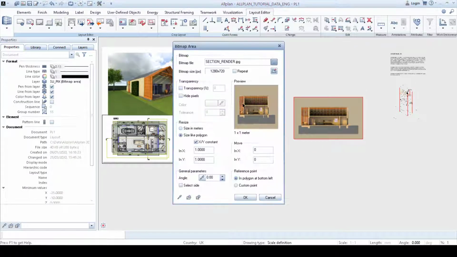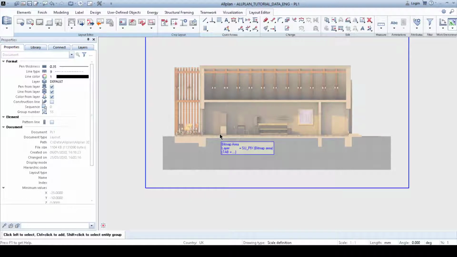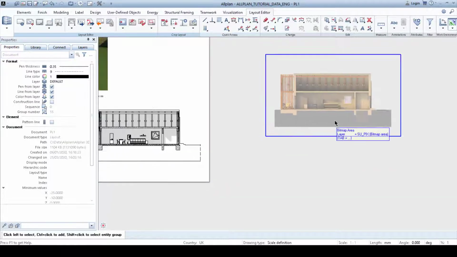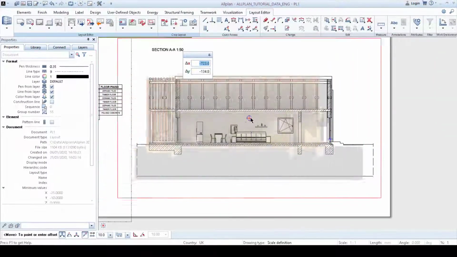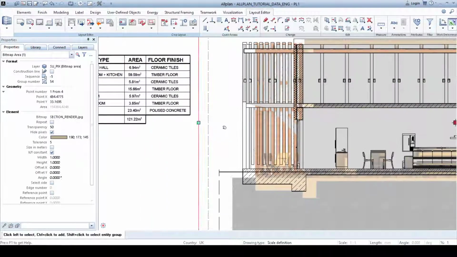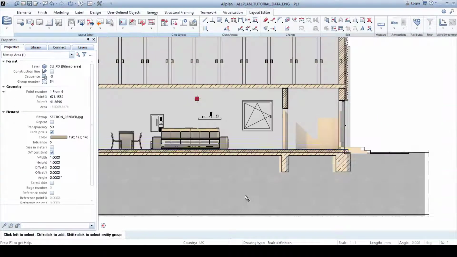Right now, if we want, we can both set the transparency to 50% and also hide pixels, especially this one. Set tolerance to 5. Click OK. Yeah, it seems that I'm happy with the settings I have. So I can move it now under the section. It's almost aligned. Just need to adjust it a bit more.